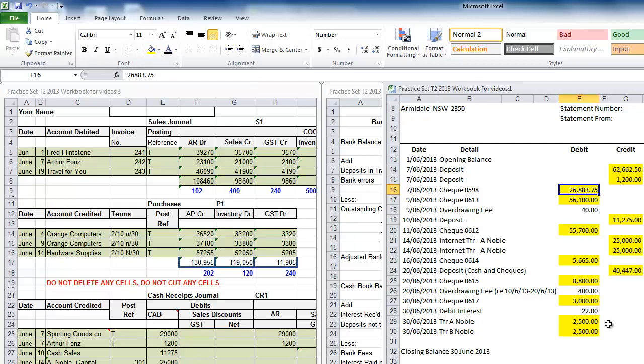You can see there's 3 items here that are showing on our bank statement but we haven't recorded in our books yet, and so we're going to have to make allowance for those. There's 2 things we're going to have to do with those. Firstly, we're going to have to record them in our bank reconciliation. Then we're going to have to bring them to account by writing journals for them.